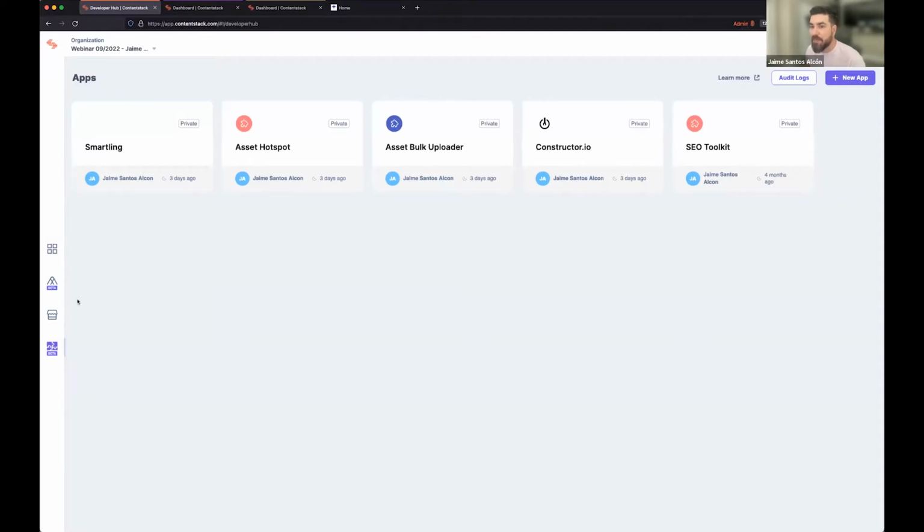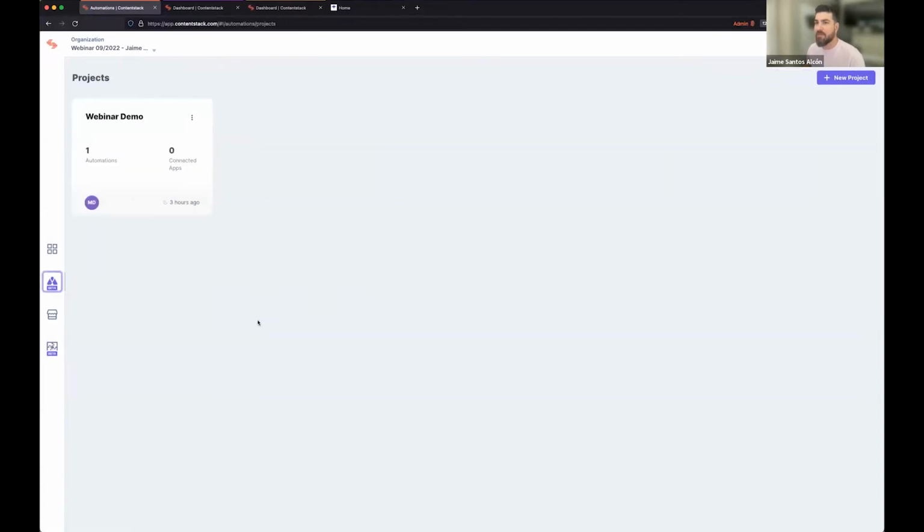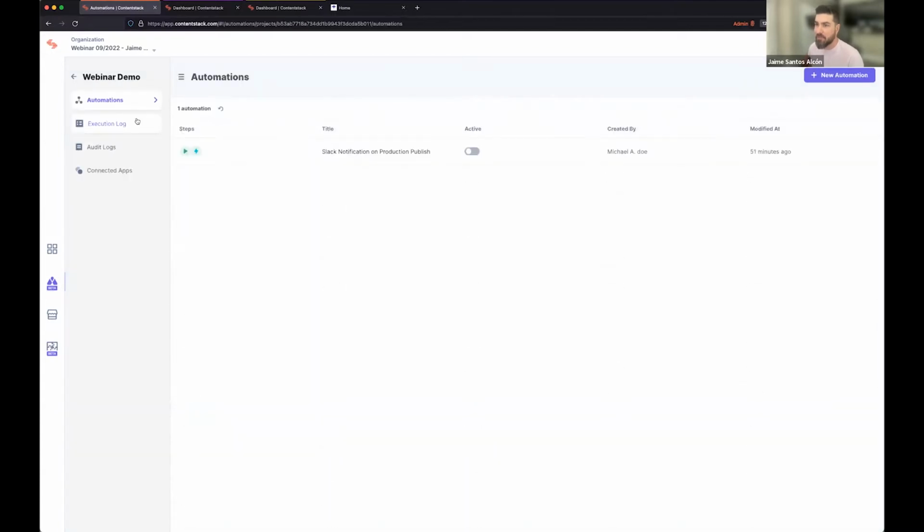The next section here that I'm going to discuss is the automation hub. Again, I'm not going to get into a lot of details, but basically all you need to know here is that there's a way to define automations. And automations is nothing but a pipeline where you can automate different workflows. The typical example, which is actually the one that we cover in our documentation, would be a Slack notification every time a page is published to production. You could configure and set up that here, right?